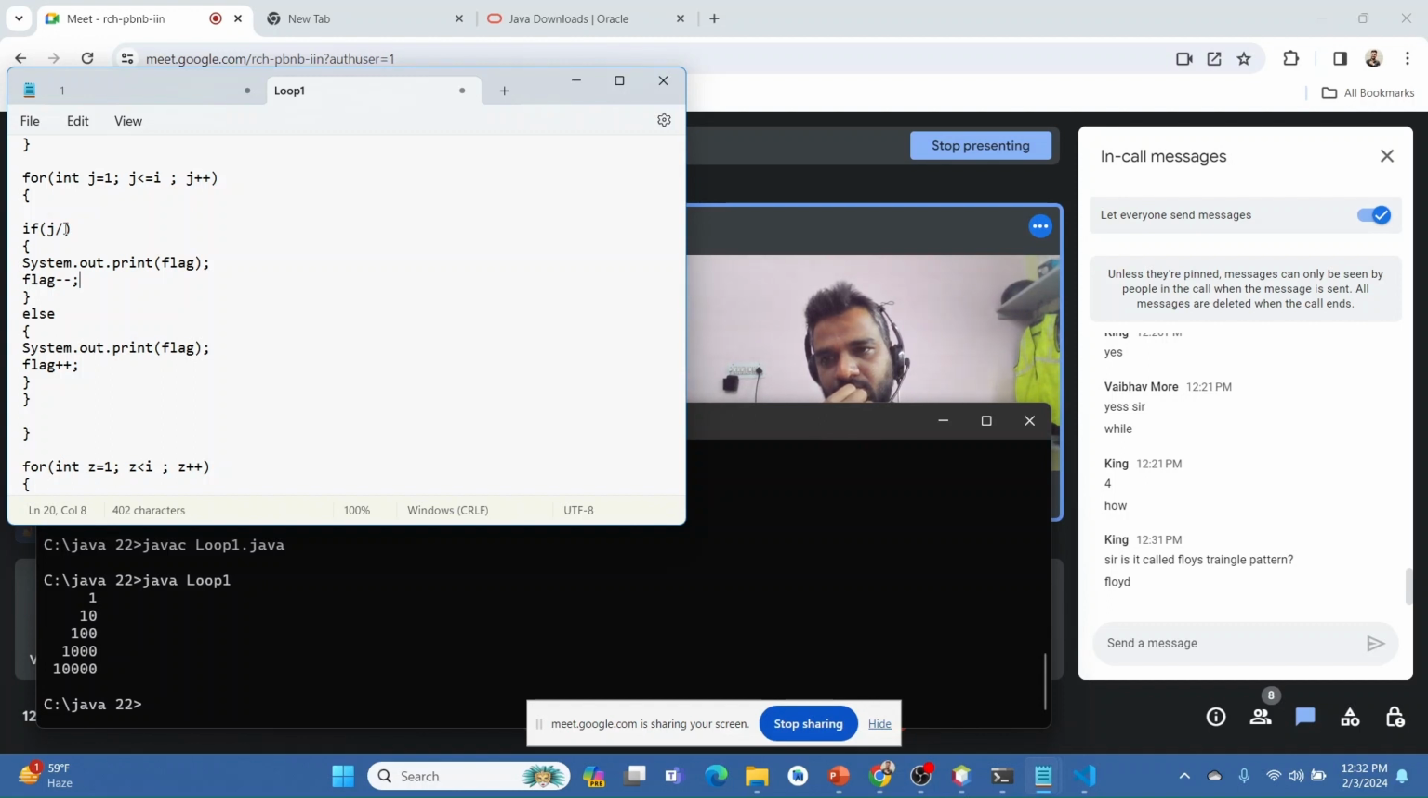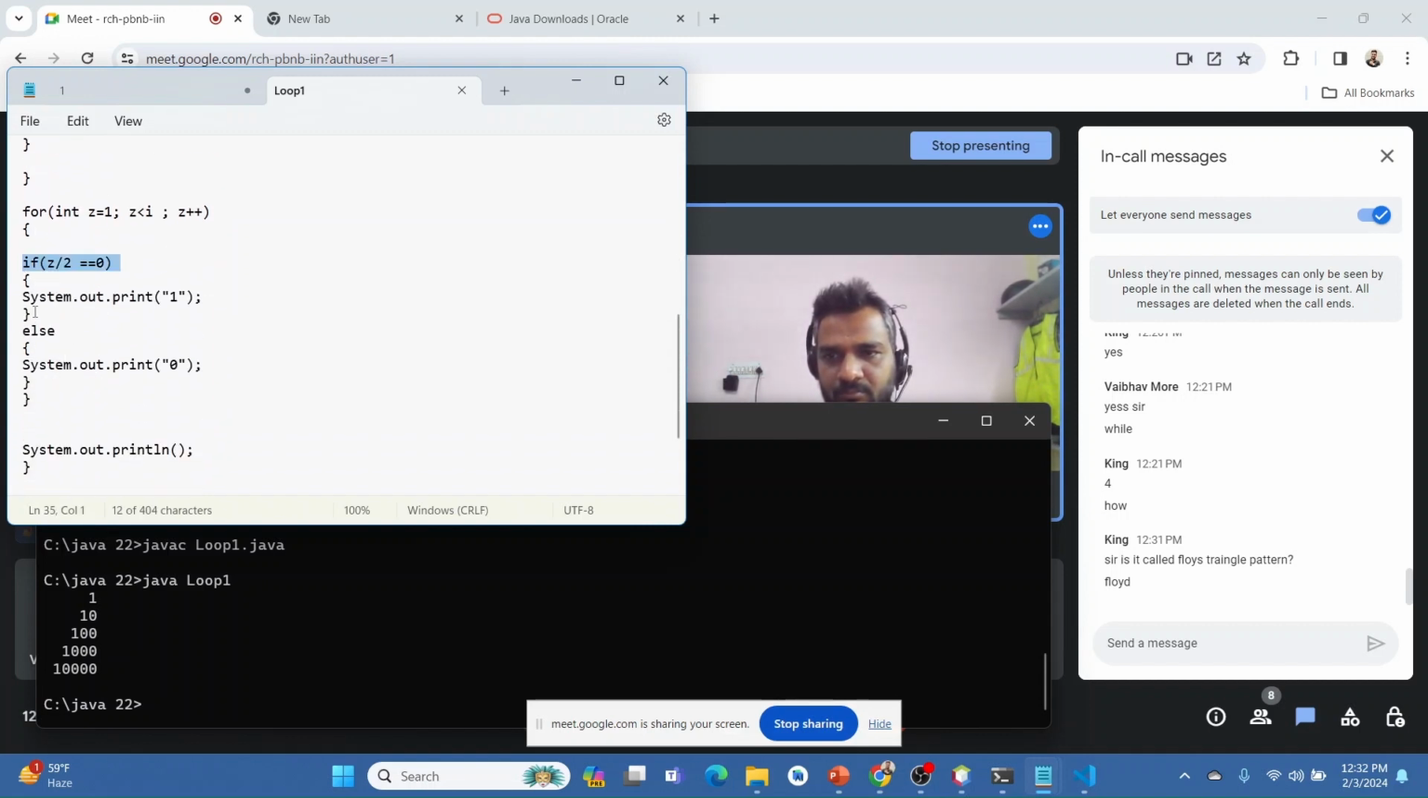So if first time, if j is equal to 0. Sorry, flag. So let's try it out.